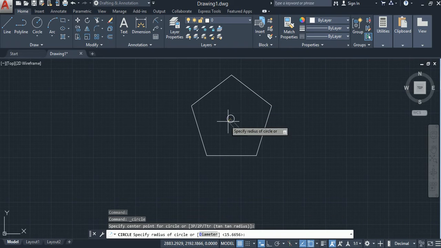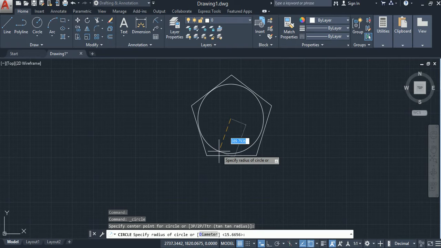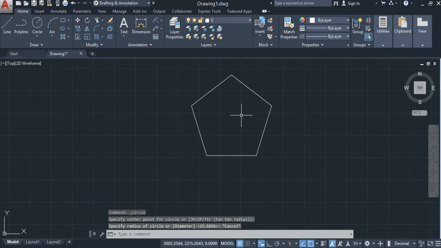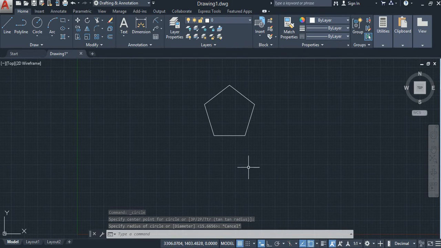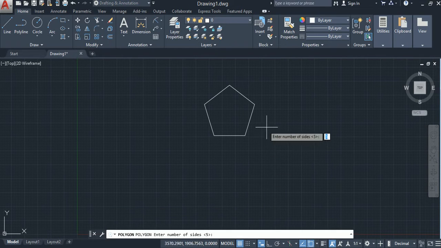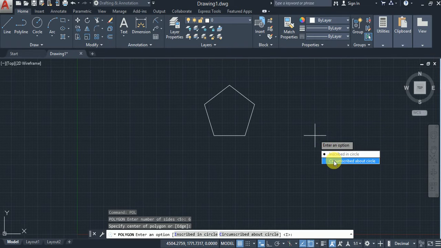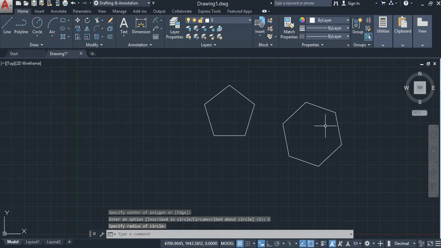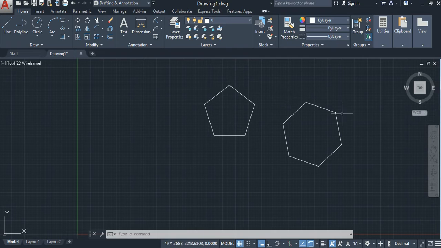You can see here my polygon is drawn. Now next, if you want your polygon outside of your circle, I will just press POL space, number of sides, I want 6 sides, so 6, specify the center of the polygon, circumscribe about the circle, and you can see here my polygon is circumscribed about the circle. Means my circle is inside and my polygon is drawn outside.